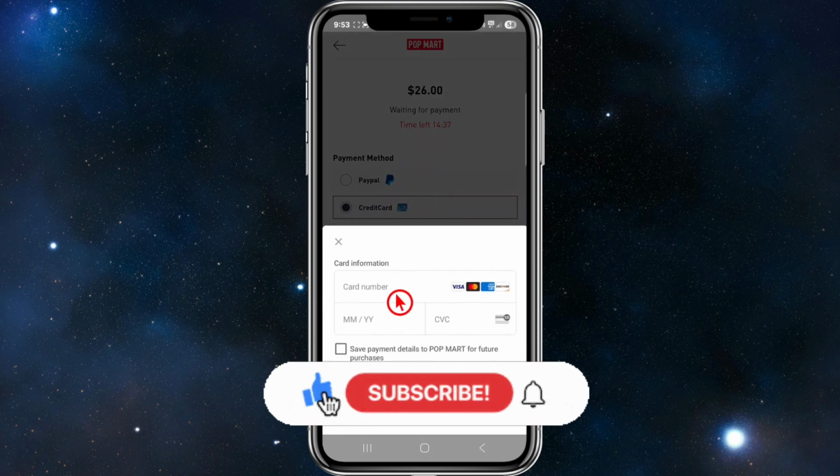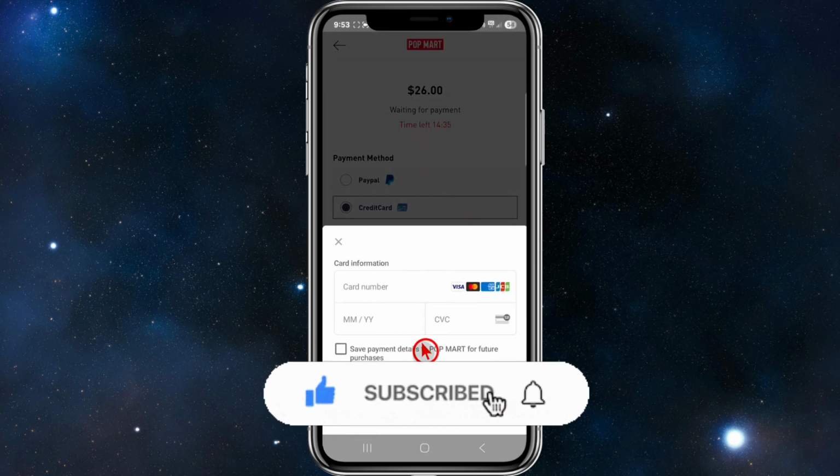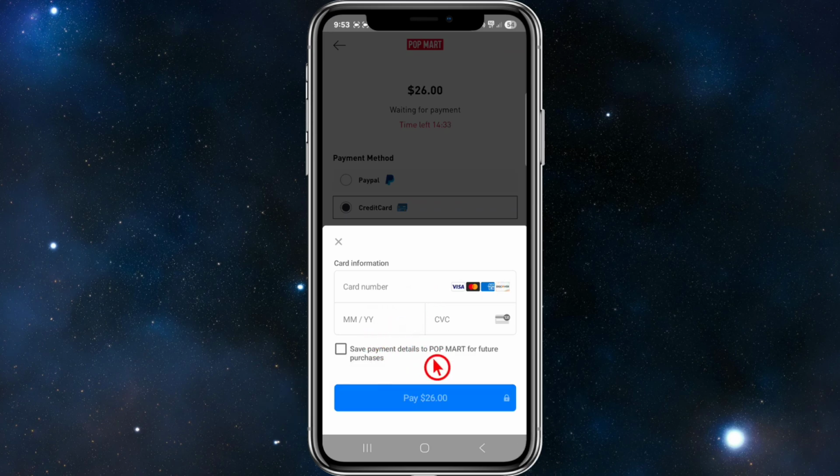Then from here we need to put in our credit card details. So put in your card number, your month and your CVC, and then pay $26. So that's how to add a payment method in the Pop Mart app.